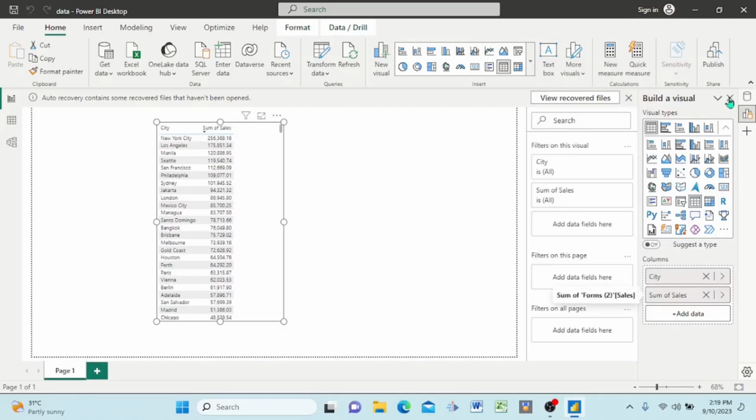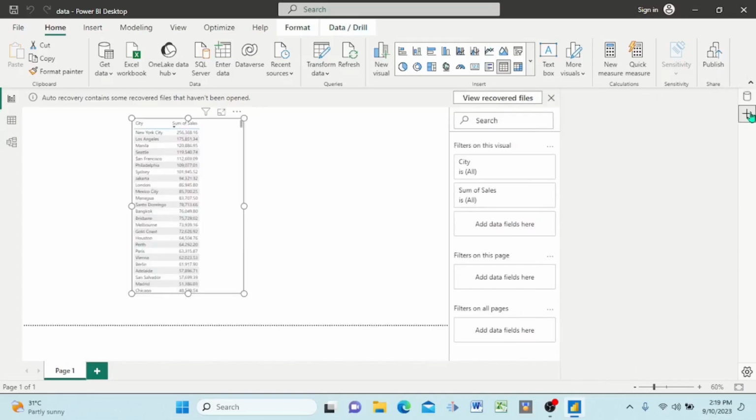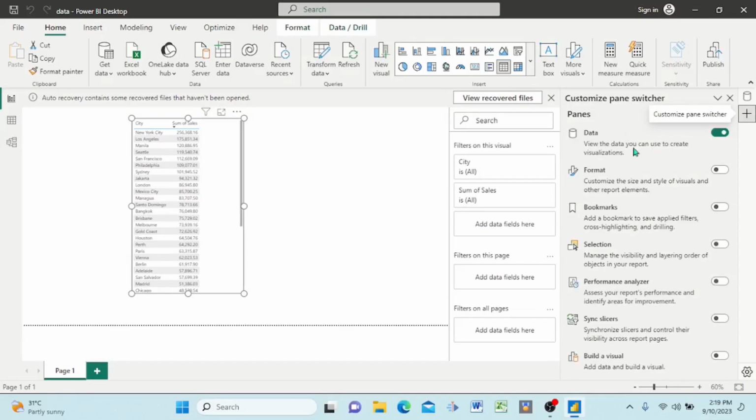Now I can delete this from up here, close this from up here. I can come to this small plus here, and then I click. Once I click this plus, it opens up here. It says view the data you can use to create visuals, and then I put this on because I want to view.